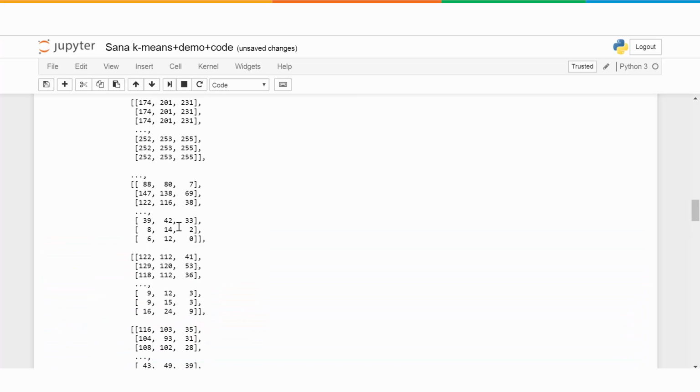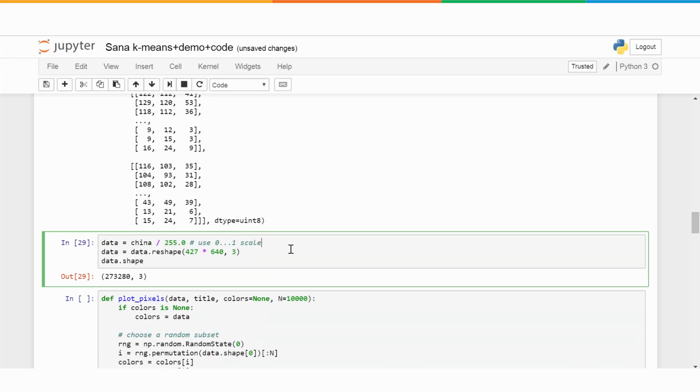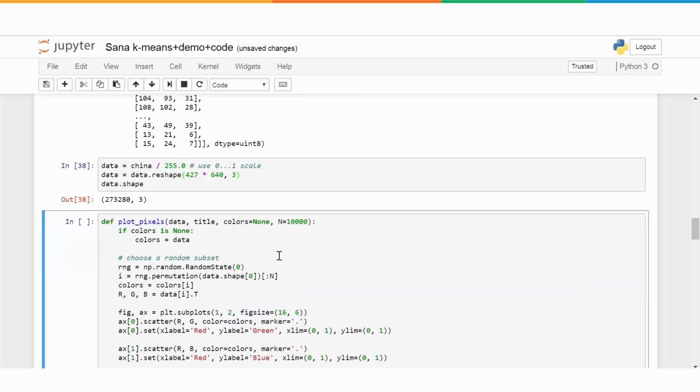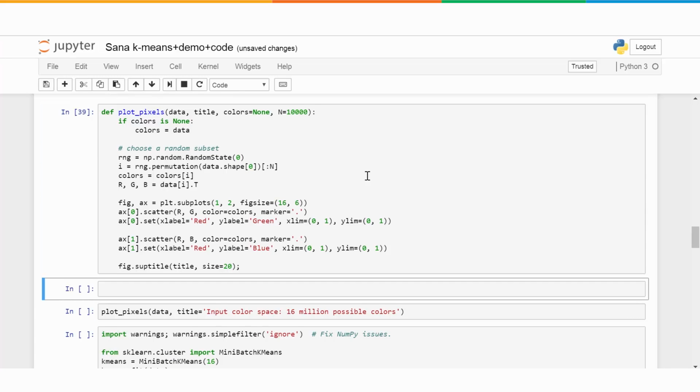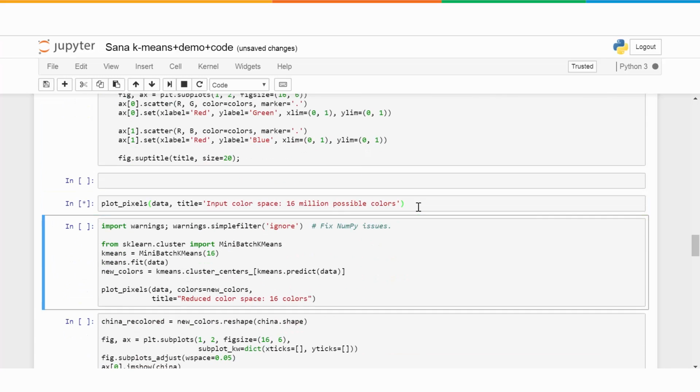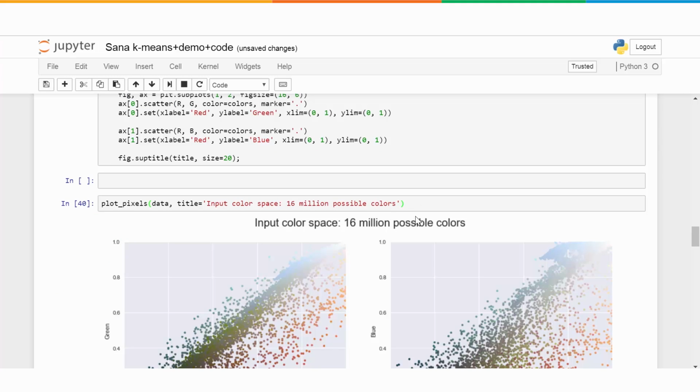As you can see, the numbers are much bigger, so we will now have to scale them down to values between 0 and 1, and that is done by dividing by 255. So let's go ahead and do that and reshape it. Okay, so we get a two-dimensional matrix, and as a next step, we will visualize how it looks, this is basically how it would look with 16 million colors.